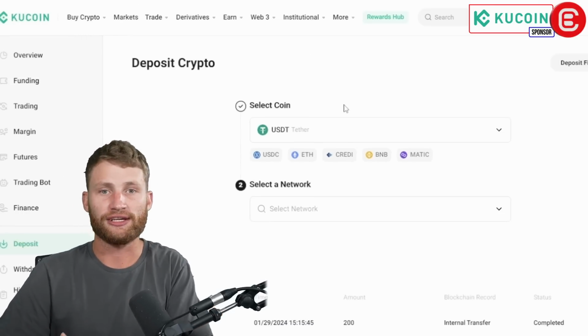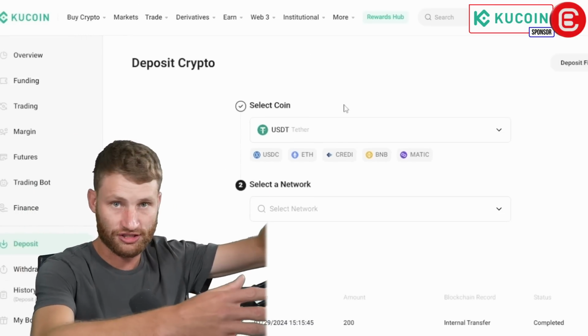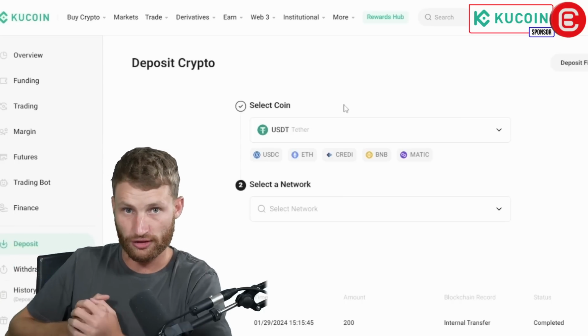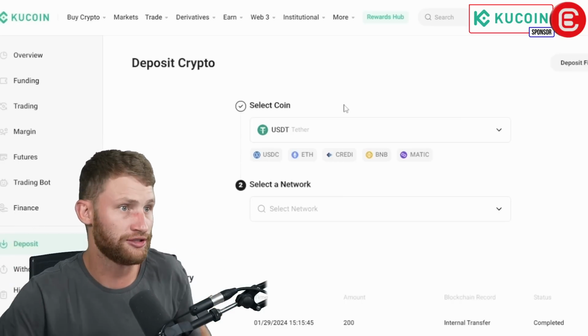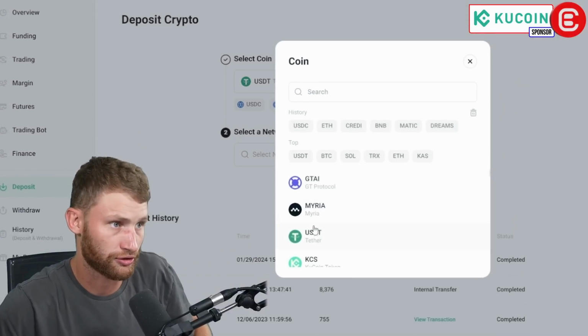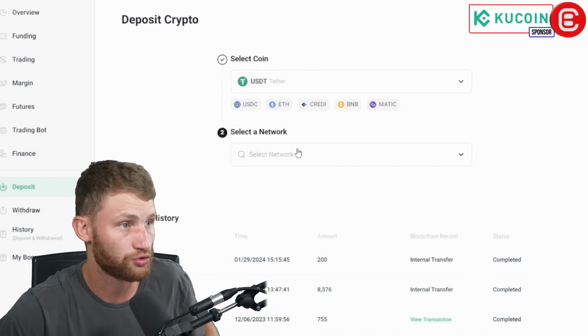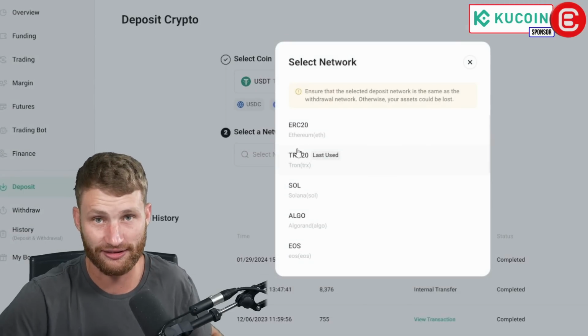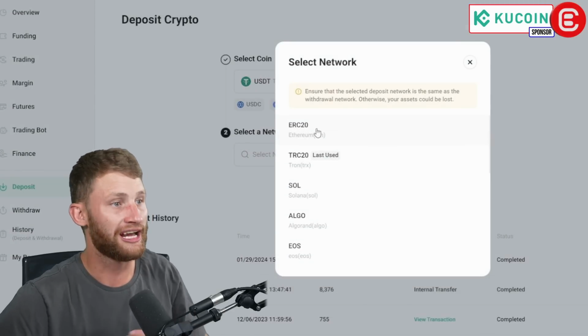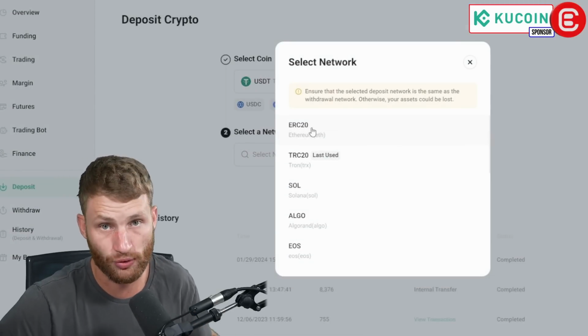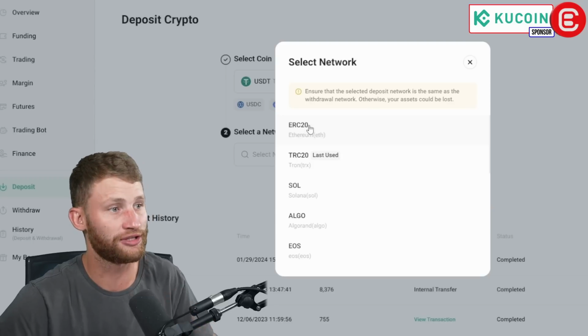Then what you've got to understand is if you're going to deposit into this exchange, you need to withdraw from somewhere else. So they're going to need an address, right? The first thing here is your token. You select which token you want to bring into the exchange. Secondly, you want to choose what chain you are going to send the tokens on. And the best one that I know is ERC20, which is the Ethereum chain. This is one that I use a lot.